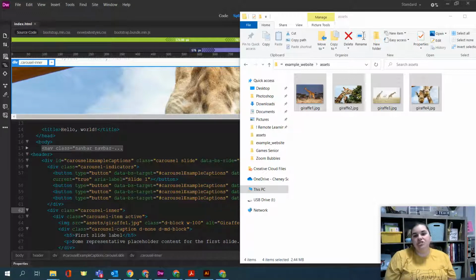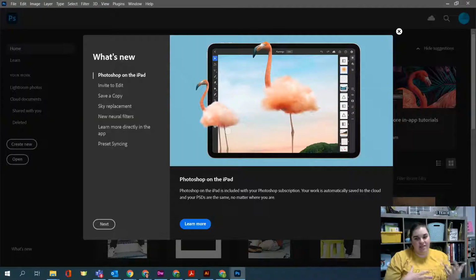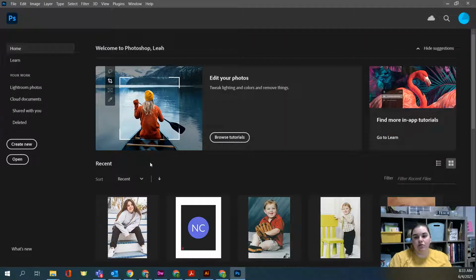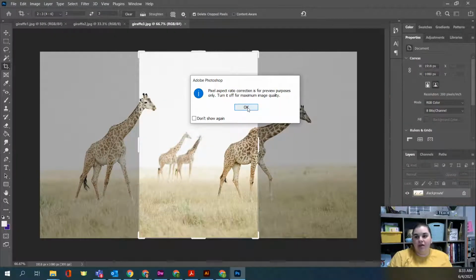And when I say dimensions, I don't mean that they actually have to have the same pixel size. I guess I mean that they need to have the same ratio of dimensions. So they need to have the same ratio so that Bootstrap, when it resizes it and makes it fit inside that carousel, they are the same. So I'm going to open up Photoshop and I'm going to take my files and I'm going to drag and drop them into Photoshop. That'll then open all 4 of them. Once they're all 4 open, I will be able to crop them, okay?